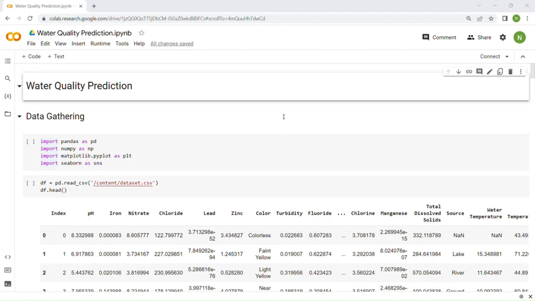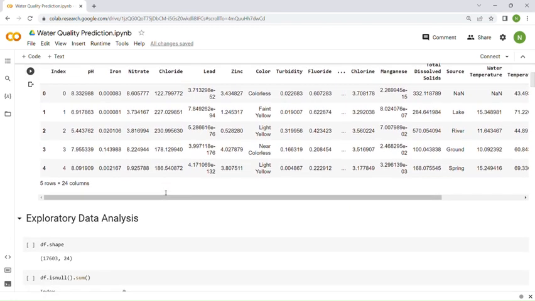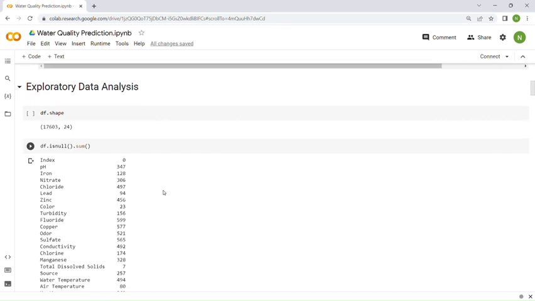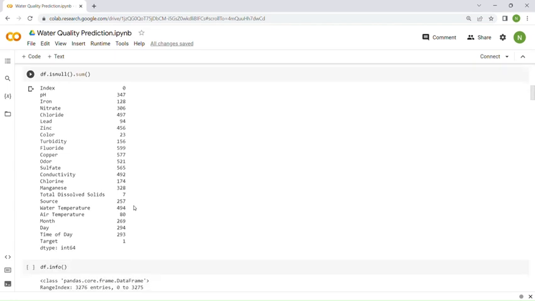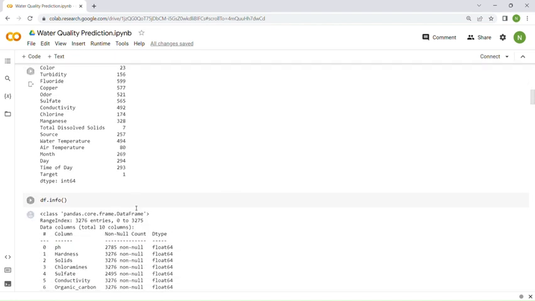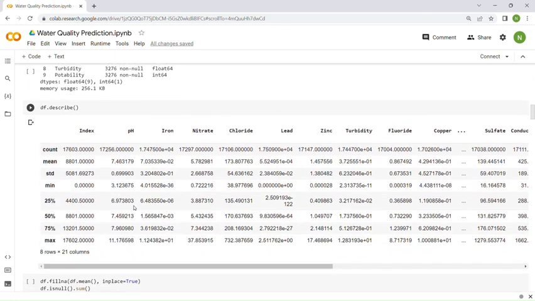So next, then load the data set using a pandas function and display the top 5 rows of the data set. Then perform the exploratory data analysis, which is also called as EDA. Firstly, check the shape of the data set, then check there is a null value or not. You can see in the below given chart that pH, sulfate, trihalomethane contain null values. Then check the information of the data set. Now, describe the data set which allows the minimum value, maximum value, mean value, count, standard deviation, etc.